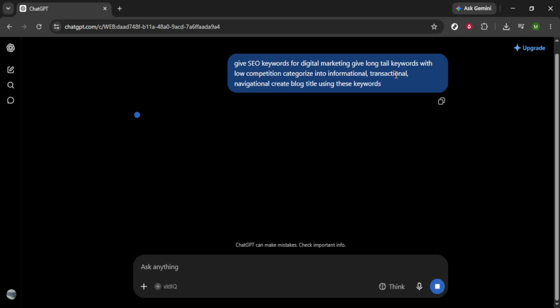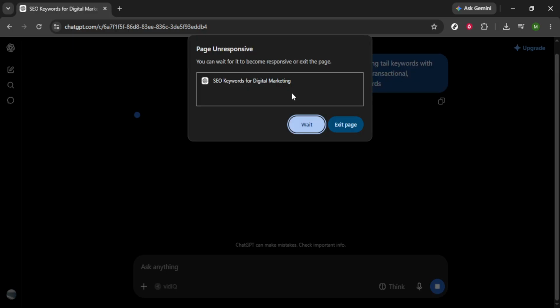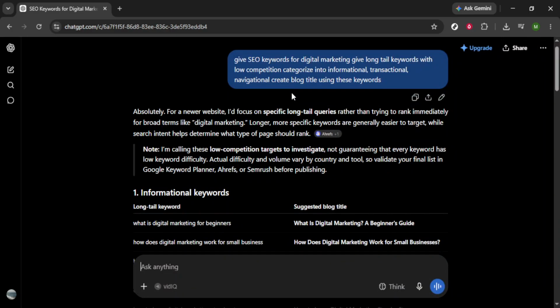Informational keywords are fantastic for educational blog posts or guides, while transactional keywords work better for product pages or service offerings. Navigational keywords often relate to brand names or specific websites. By grouping your keywords this way, you can create a content strategy that resonates with what searchers are genuinely looking for. After placing your keywords into these groups, it's time for the 4th step, using those keywords to generate content ideas. You can ask ChatGPT to create blog titles using these keywords.